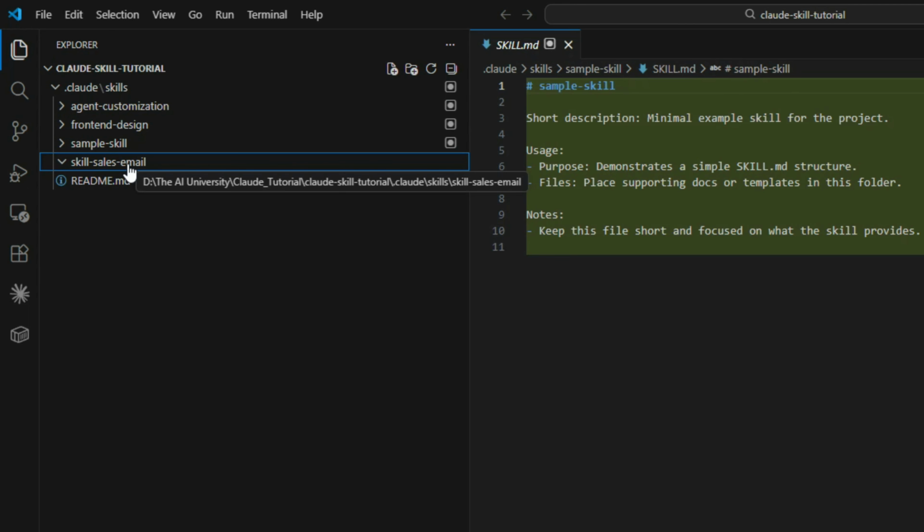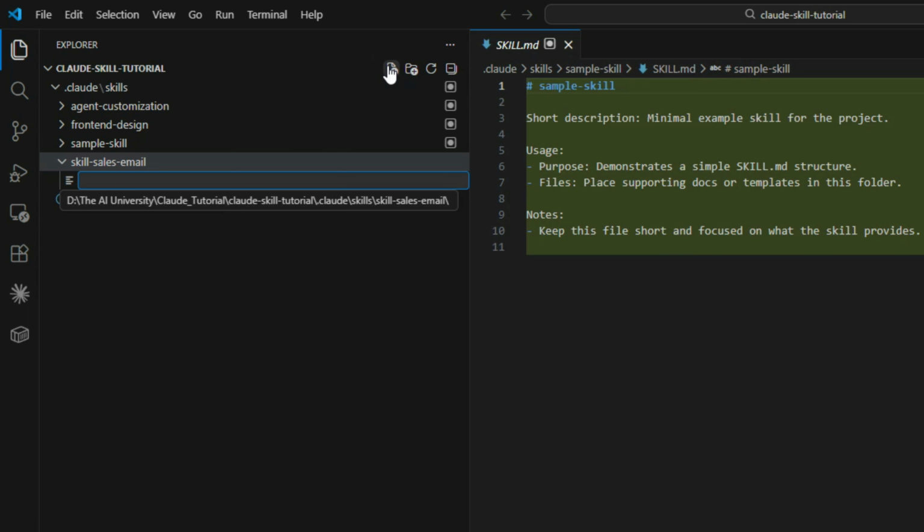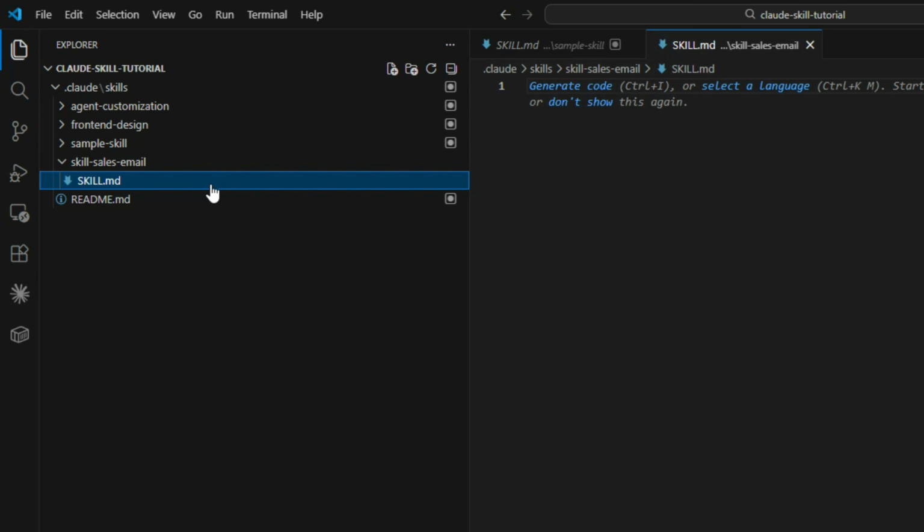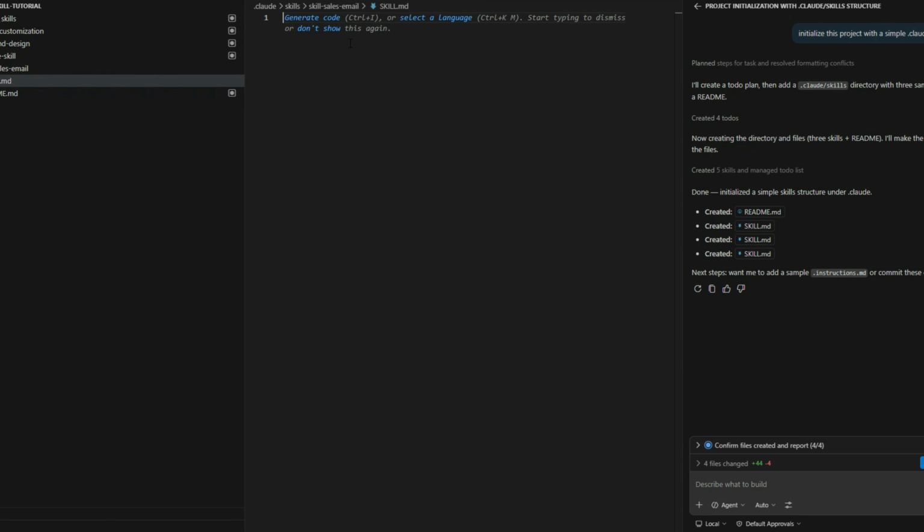Alright, and inside this folder we will create a markdown file with the name skill.md, which will outline the skill instructions. And right now you can see that it doesn't have anything, it's blank. But now inside this skill.md file, you can write your own instructions to create these sales related personalized emails. I already have these instructions, so I will just copy paste the instructions here.